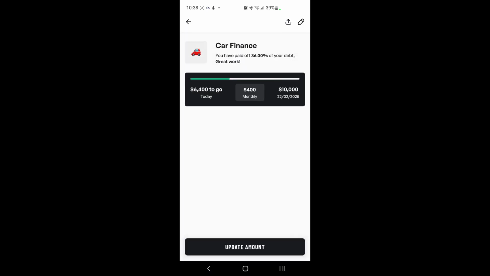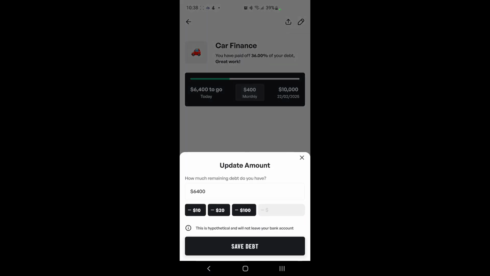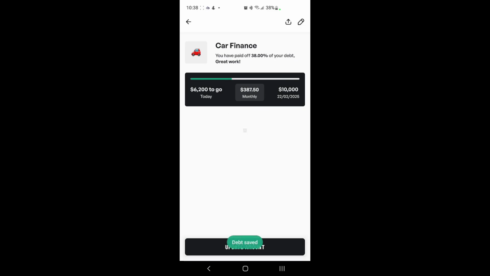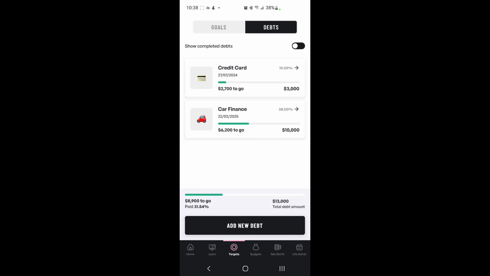Let's do another one. Let's do the car finance. Update amount. Let's say we paid 100. Let's say we paid 200. Save debt. Again, the amount has gone down for how much we have to pay per month. You can share it on social media. You can edit in this corner here. If we go back, we see that this amount obviously is not changed. But here, remember, we had 95 to go. Now we have 89 to go.